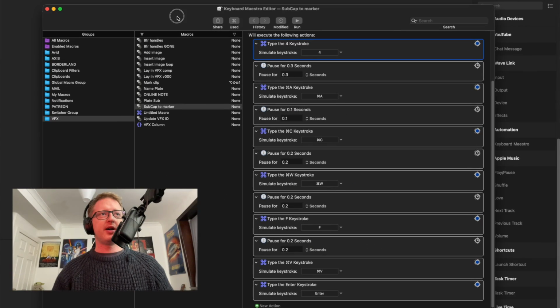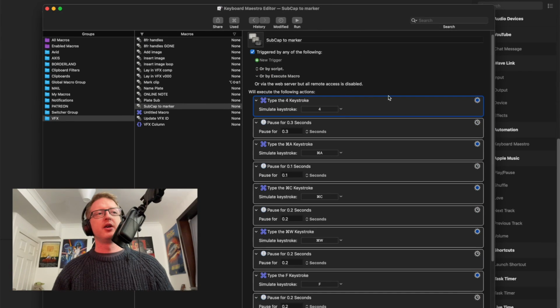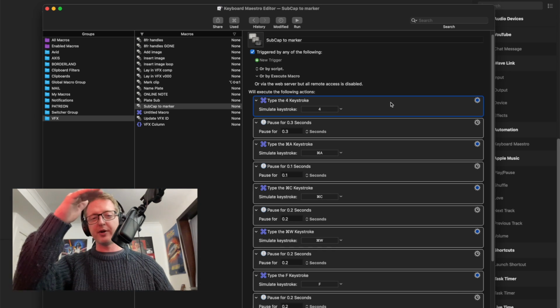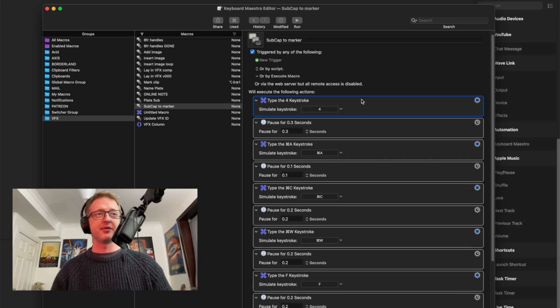So, for example, I have a script here in Keyboard Maestro, which I use for opening up the subcap of a VFX shot number, copying the data there, coming back out of subcap, adding in a marker, and pasting the name into the marker. So I've got a marker on the VFX shot as well as just the subcap, because that's particularly useful because then I can search by the markers and just jump to the specific shot.